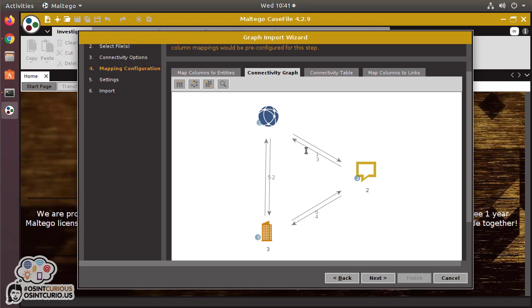This is kind of the special sauce here. If you get this wrong, things are not going to be displayed very well. I've done this demo a couple times, so I wanted to show you what I choose for this data. But Maltego's Casefile can import any type of CSV data that you have. So coming up with the connections will be very important.